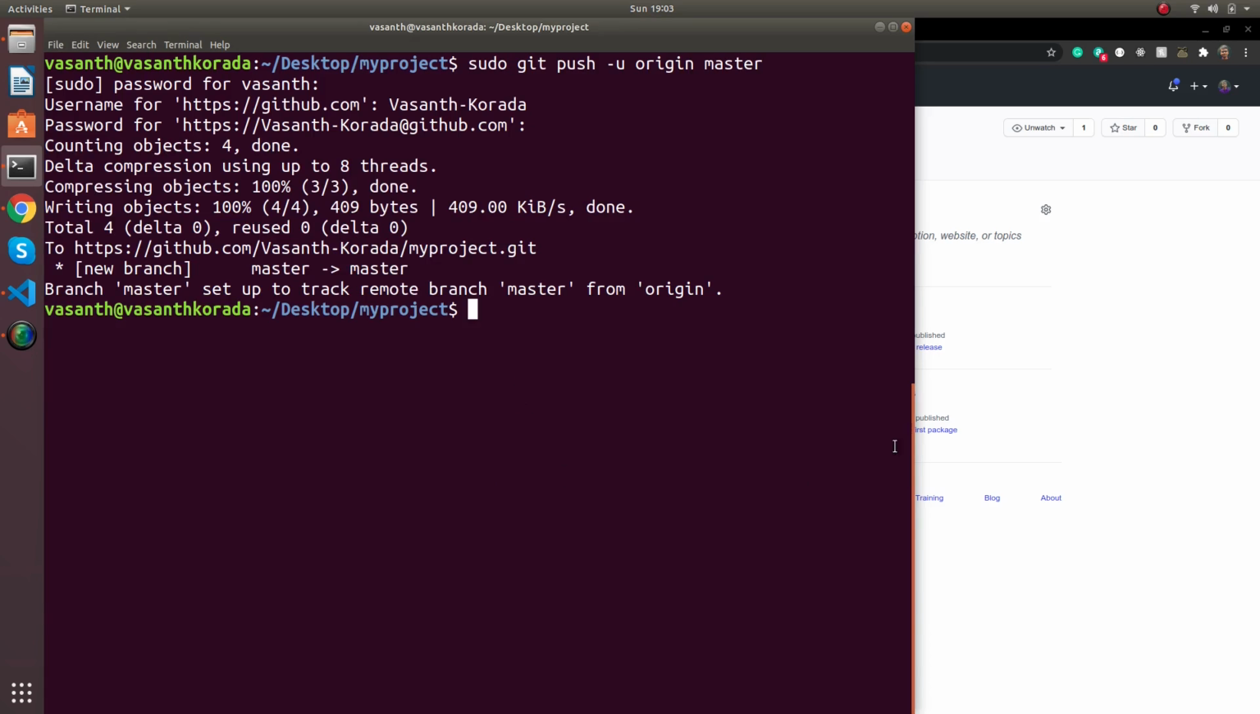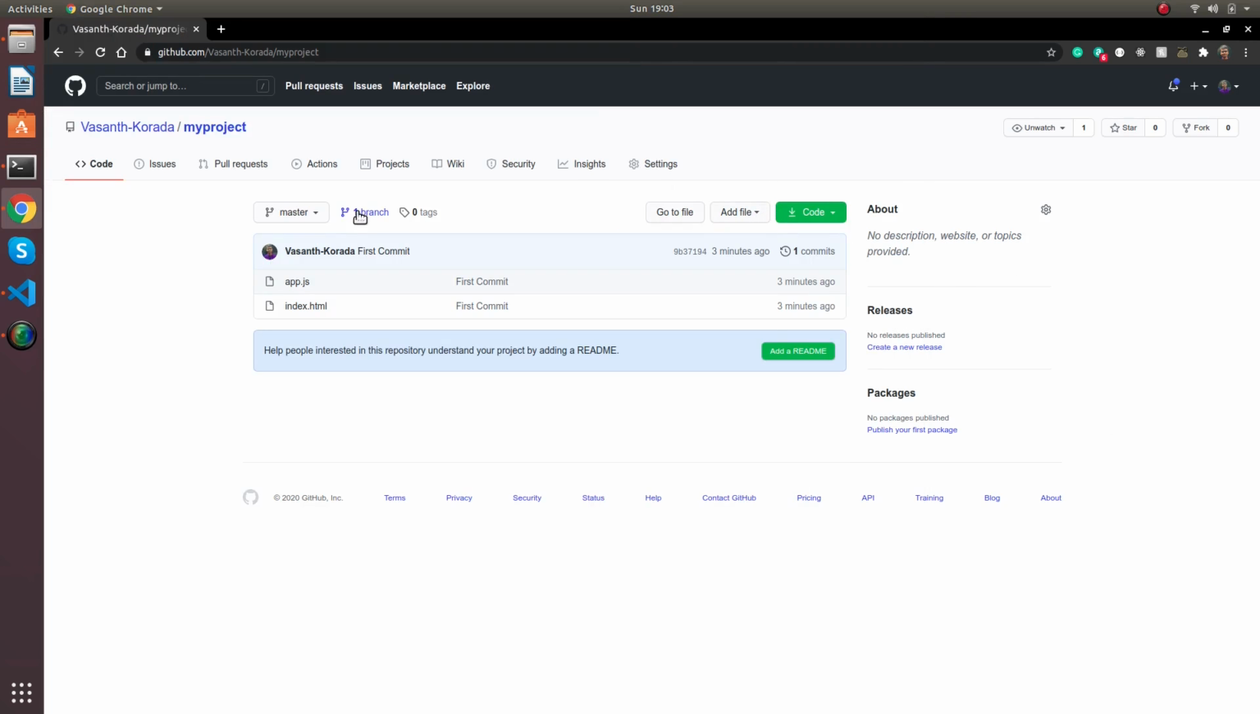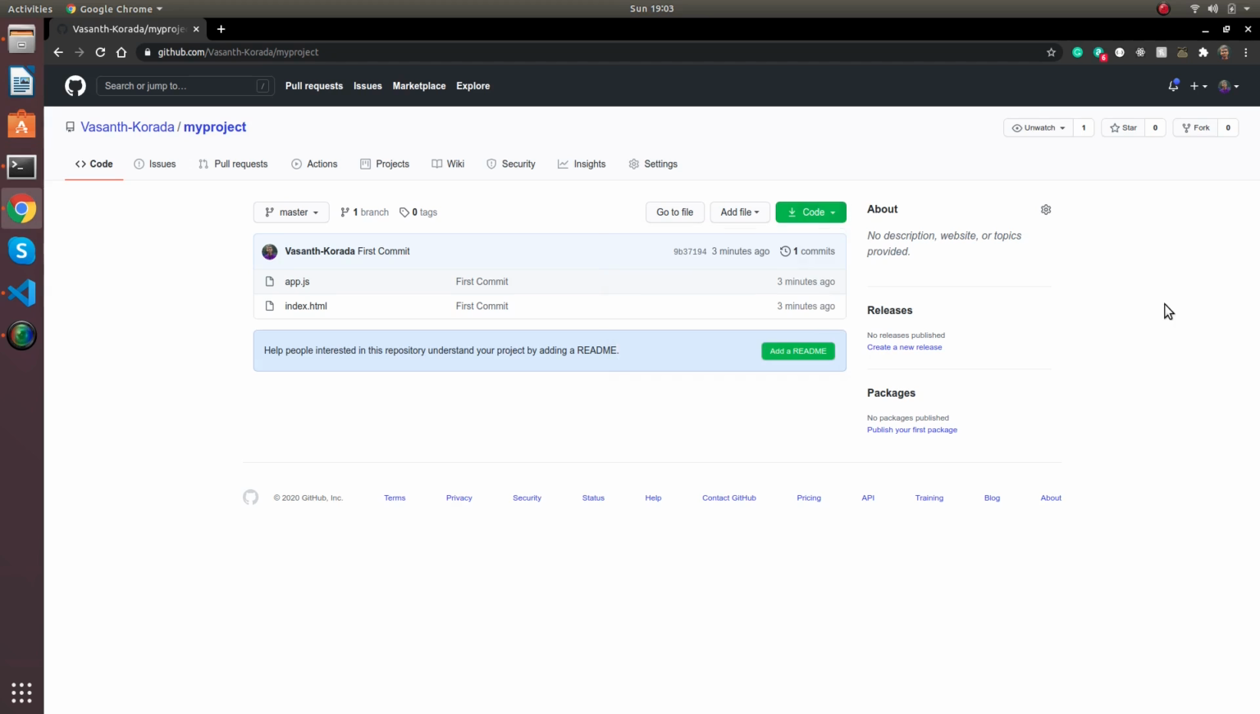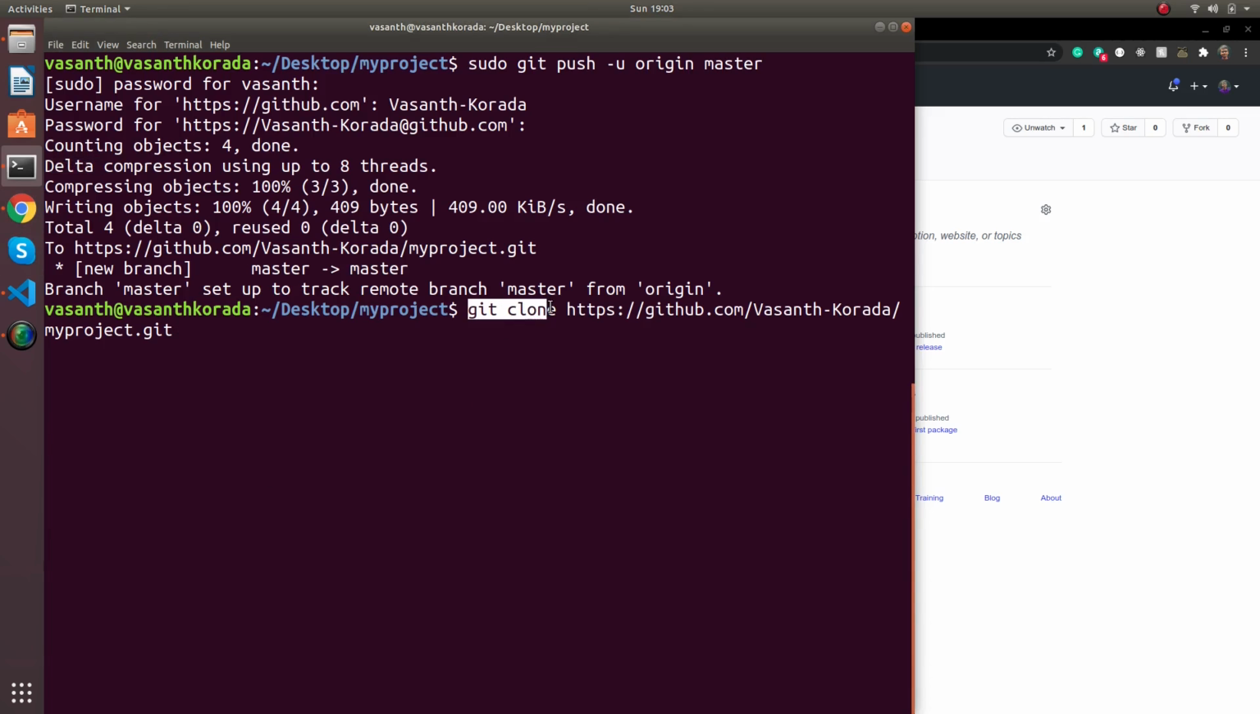Now we are going to check with another command: git clone. If you want to clone any of the repositories on GitHub to your local machine, you can click here and you can find the git URL. If you copy it and use git clone with the git URL, the files in this repository will be downloaded or cloned to your local machine. So that's the use of git clone. It helps you to clone a remote repository to your local machine.